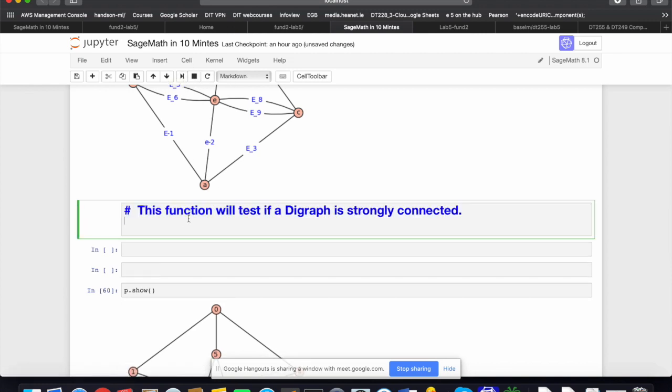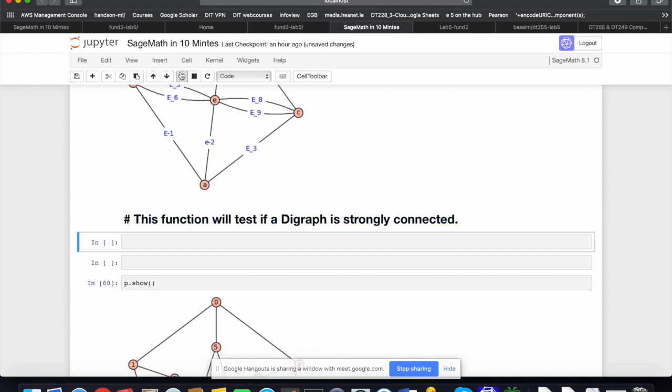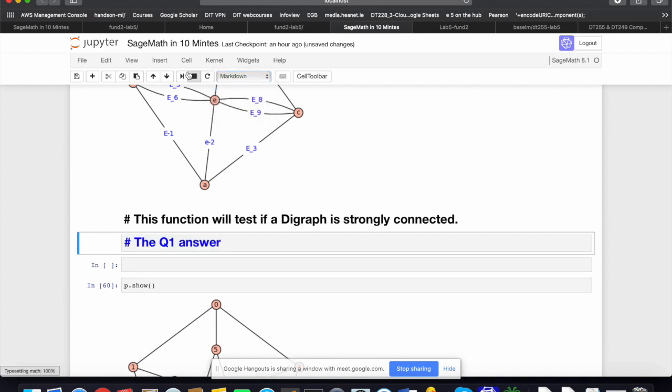And this will be either a headline with a double hash or a normal Python comment where you can just say, this is question 1 answer. Now you want to submit it.